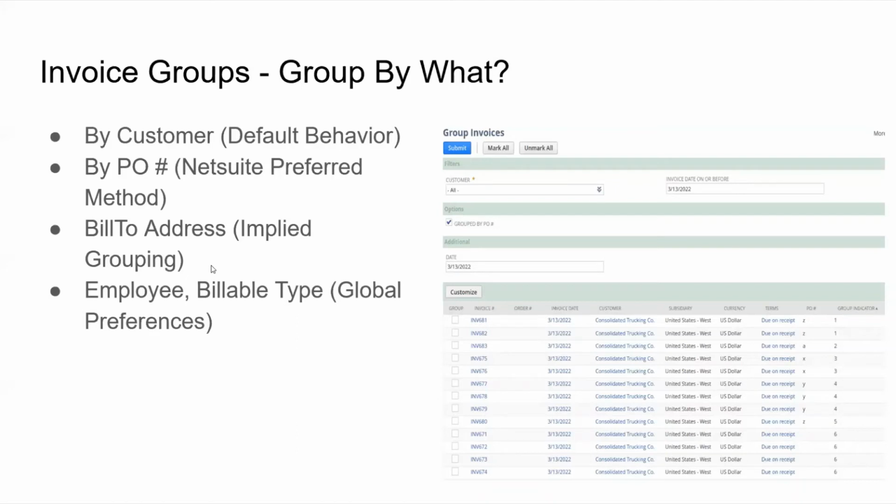The bill to address is something that I saw was an implied grouping. So if all your invoices have different bill to addresses, then you can't group them together. That conceptually makes sense because NetSuite gets really confused about where to send the bill if they all have different bill to addresses. So you would want all your invoices to have the same bill to address if you want to group them together.